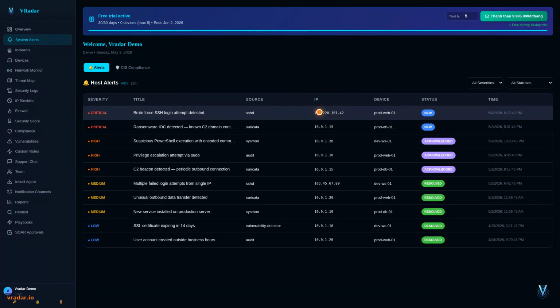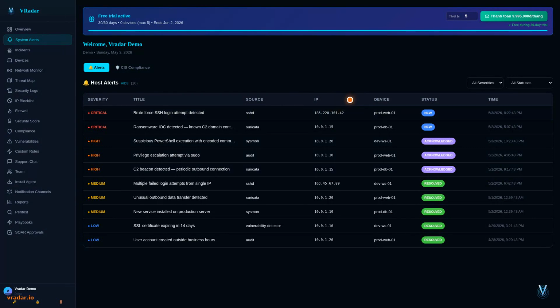In the Detail panel, click the Create Incident button. A form appears letting you enter the incident title, description, severity, and assign to an analyst. You can link other alerts from the same source to the same incident.